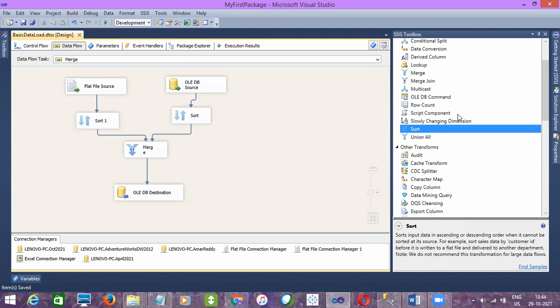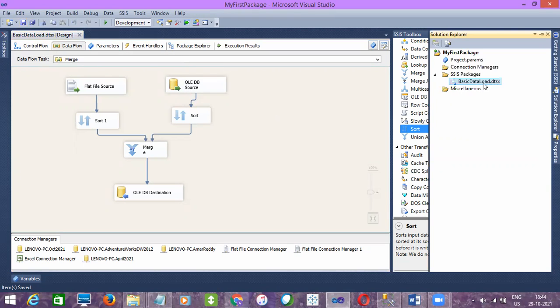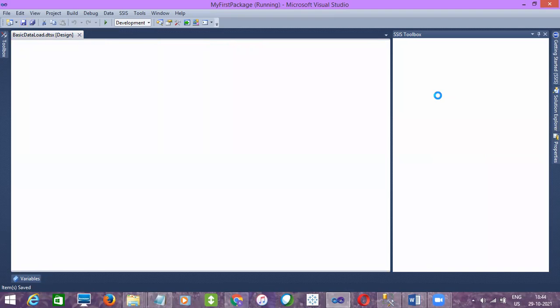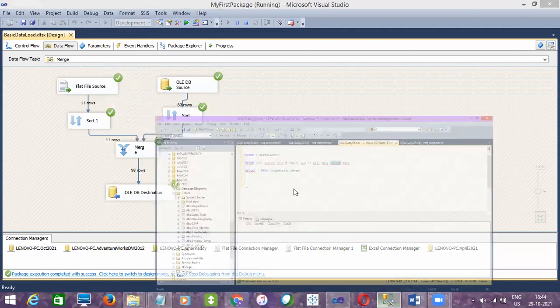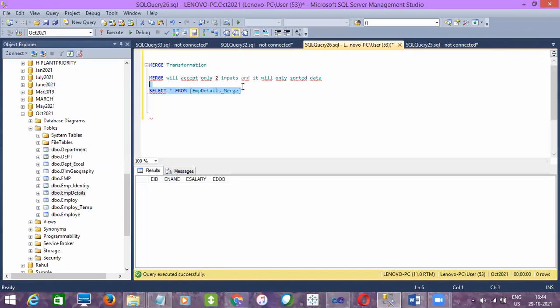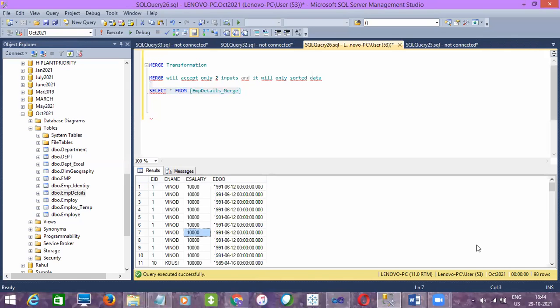So let me execute. I don't have any records in my destination. Right click and then execute package. Yeah, you can see from the first source 11 records, and from the other table we have 87 records. Altogether 98. If I go to the destination and check it, you can see 87 records. But here you can see a lot of duplicate records, right? See here, how many times is 1 there? A lot of times. How do you eliminate the duplicates in SSIS?